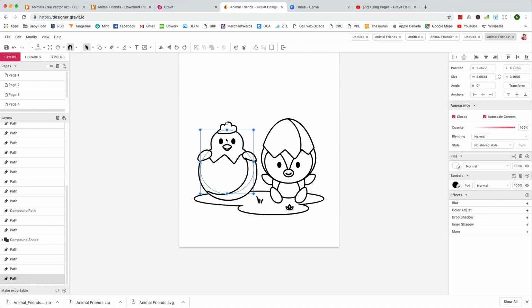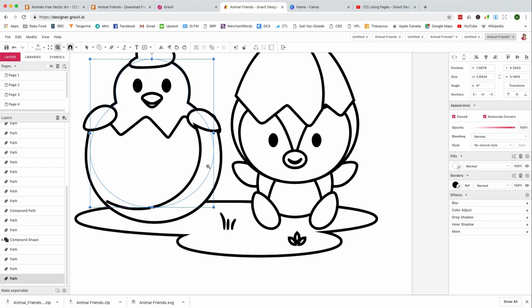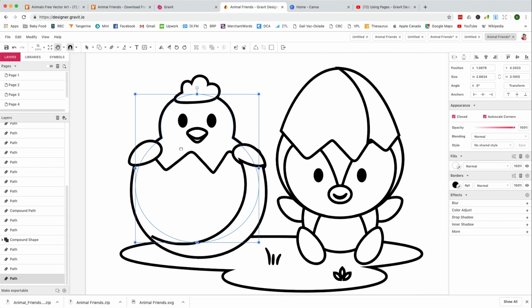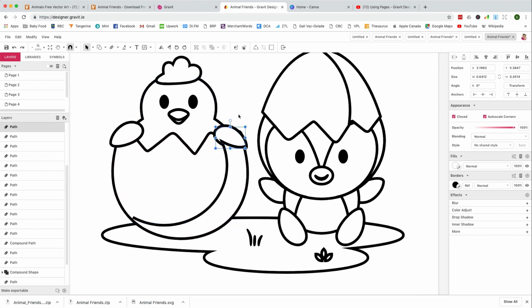Now I'm just going to zoom in a little bit and just take a look and see if anything else needs fixing here. So that's looking a bit weird. It looks like there's some sort of layer order thing going on there. So again, I'm going to bring that to the front.